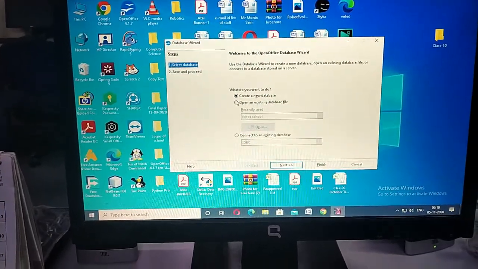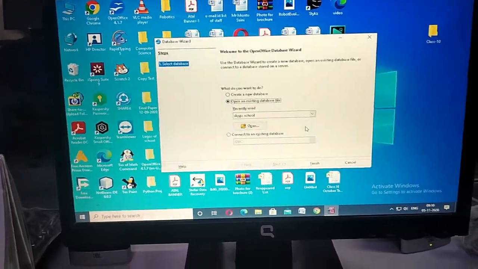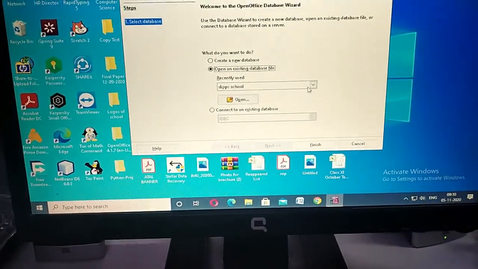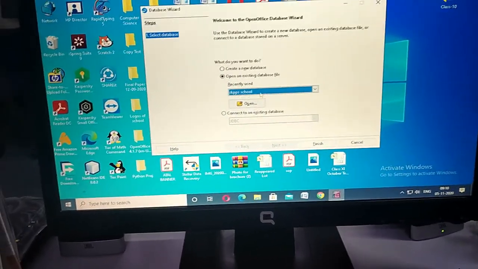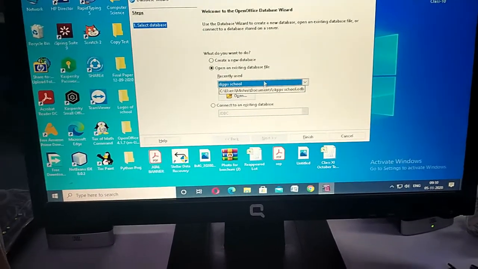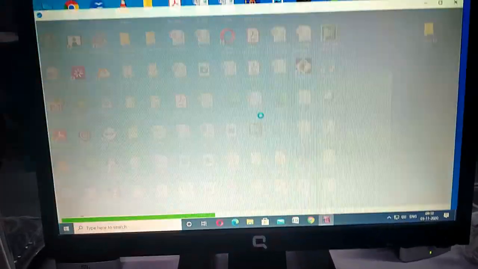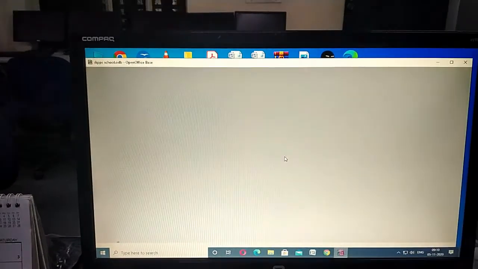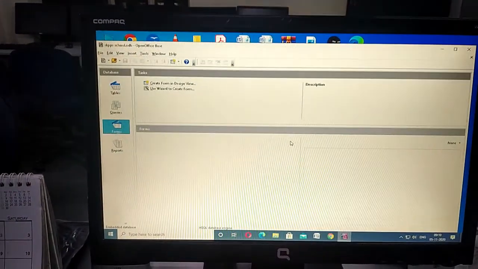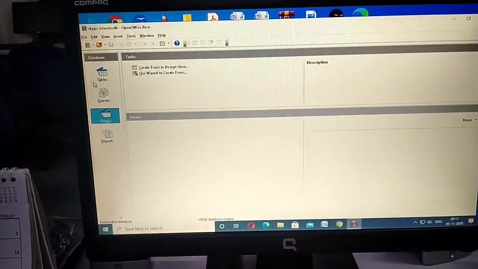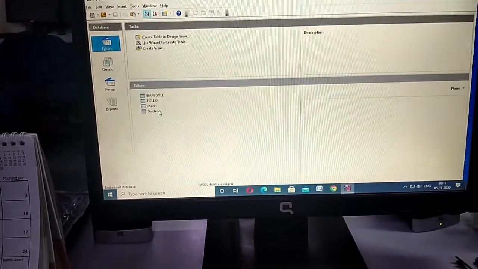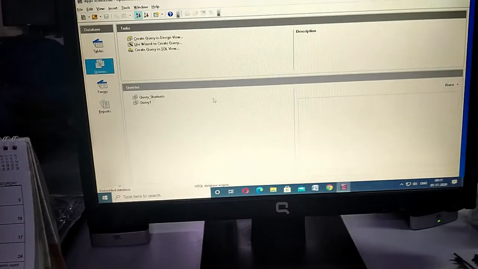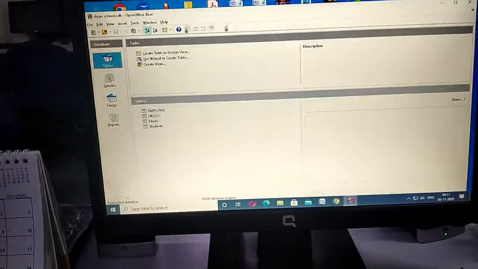Now it will open Base and it is asking me to create a new database or open an existing database file. Of course we'll go for opening an existing database because I have already created one. Now you have to select which database you want to open. So SKPPS school is the database I want to open, and click on Finish. The moment you click on Finish, you will get the database window in front of you. I have a few tables that I have already created, like employees, marks, students, and we have some queries also. These two things I have already created.